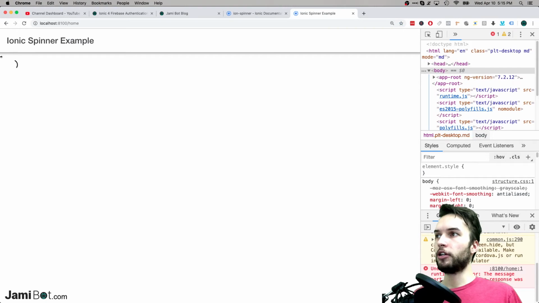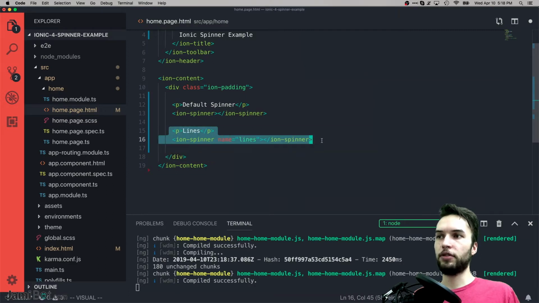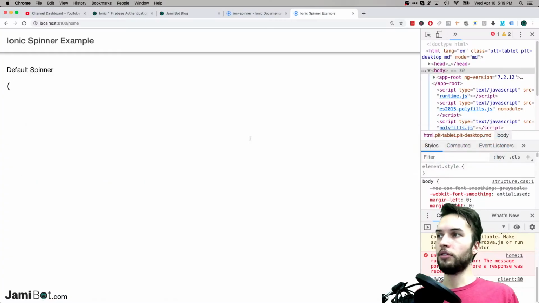So here we are on the page. I just have a blank project and the spinner is up there in the top left. That's the most basic example, the default spinner right there. So let's move on to a spinner which is a little bit different. There are all these different kinds. This one is called lines, so you can change the spinner type by just specifying the name attribute like this with lines in there. Let's see how that one looks.